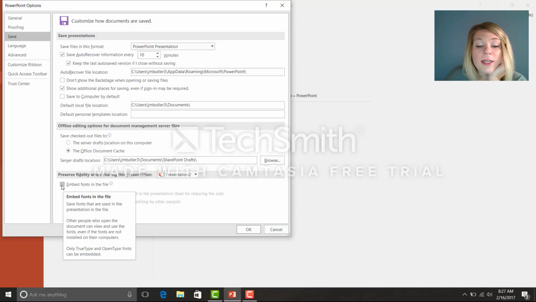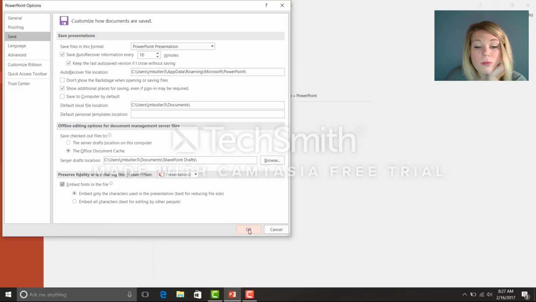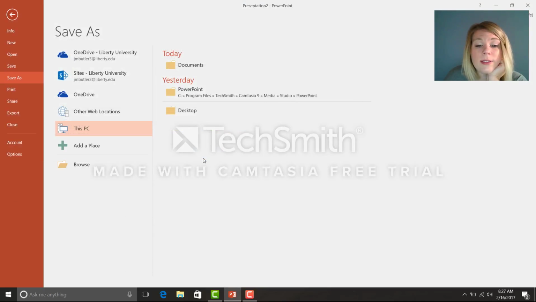Other people who open the document can view and use the fonts even if the fonts are not installed on their computer. So that's exactly what we want. We'll click OK. We click Save.